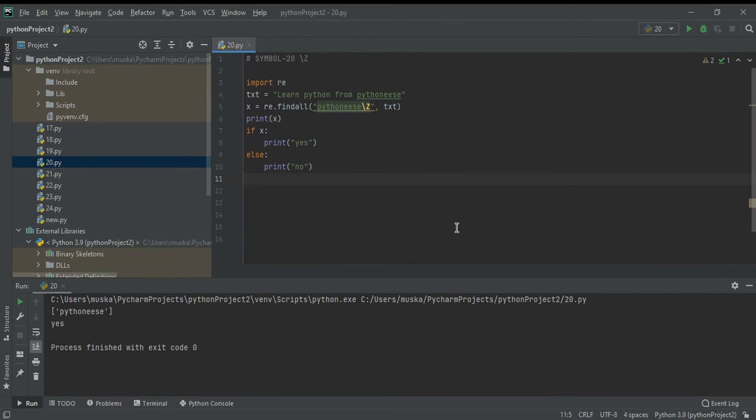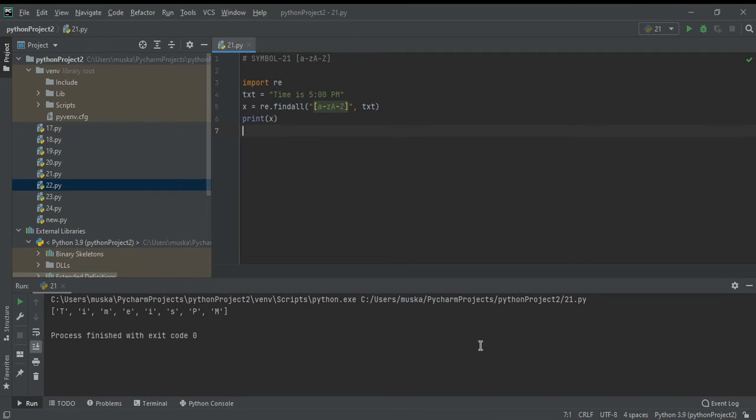Symbol 20: import re. Text is "learn Python from Pythonese". It will check whether the sentence ends with Pythonese. The output is yes. Symbol 21: import re. Text is "time is 5 p.m." It will check the letters from A to Z, whether small or capital, and will print those letters.